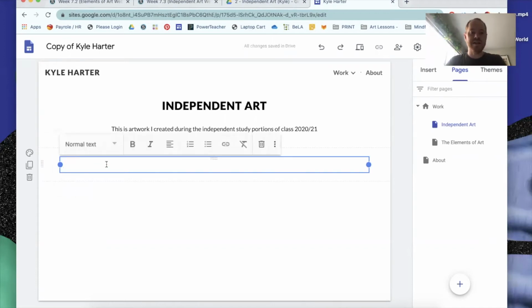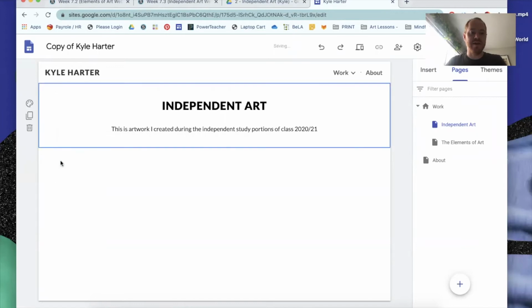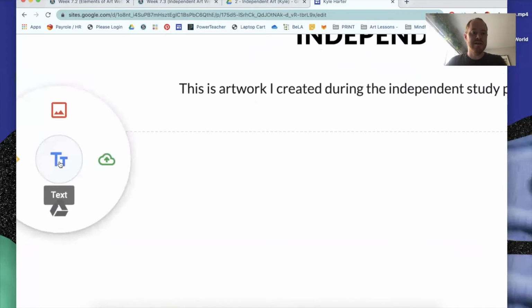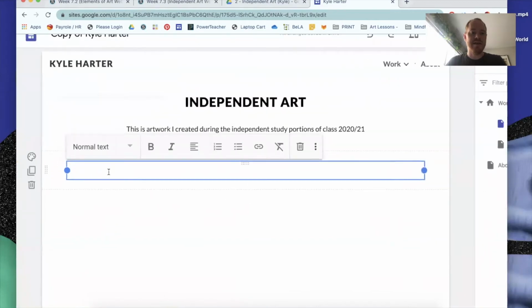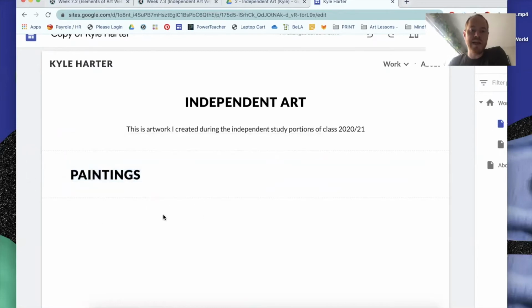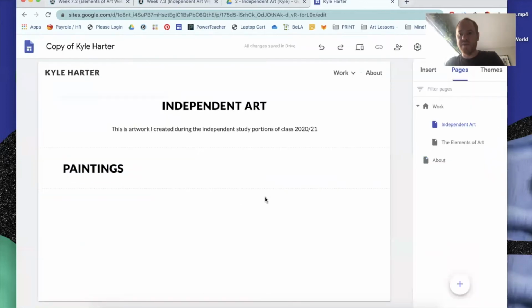Create a text box first. Let me show you how I did that. I did that pretty quick. I double clicked and then I selected the text right here. Now I'm going to write paintings, and I'm going to do all caps, and I'm going to make it a title. Boom, there's my category.